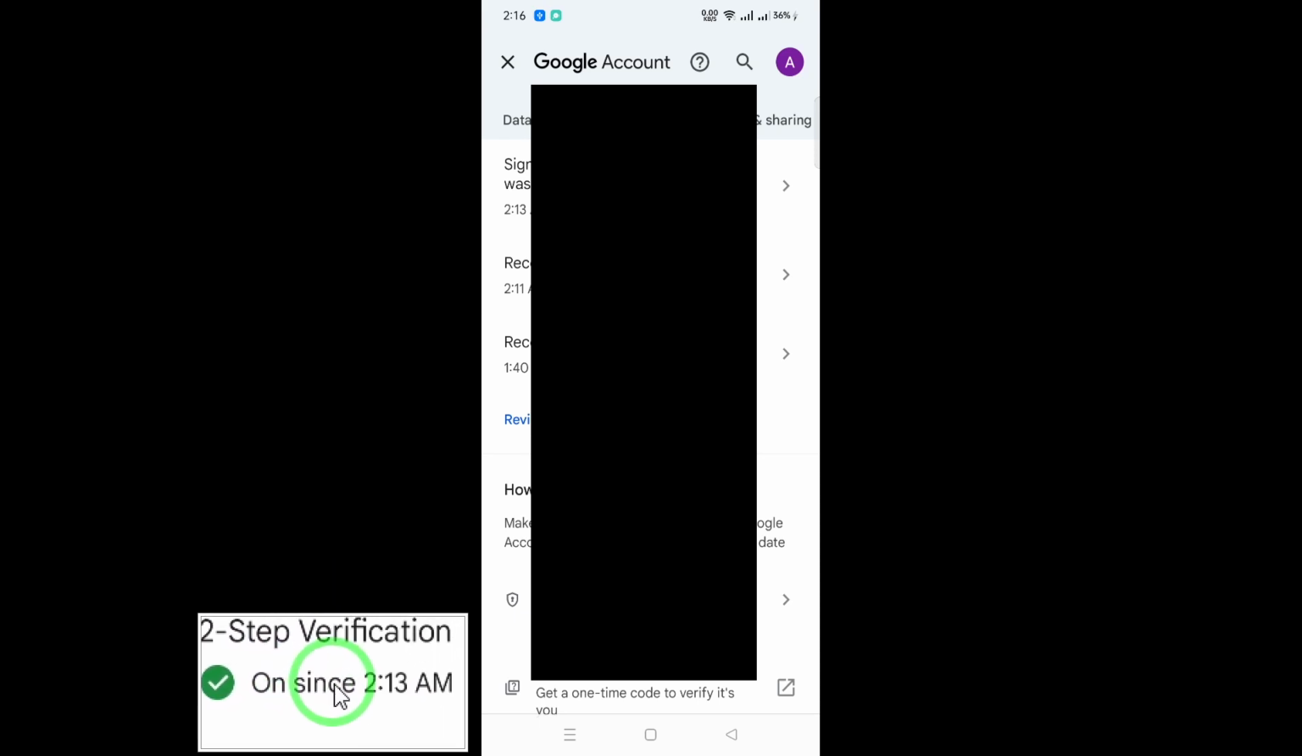Now navigate to the Security tab at the top of the screen. This section contains all your security settings, including two-step verification. Scroll down until you find the two-step verification option and tap on it.